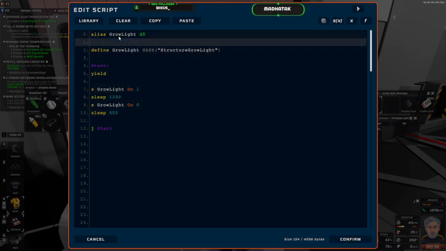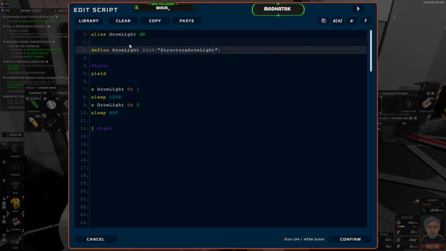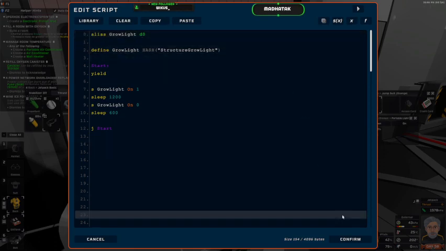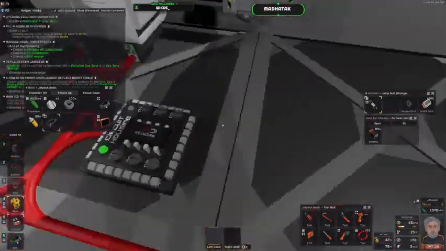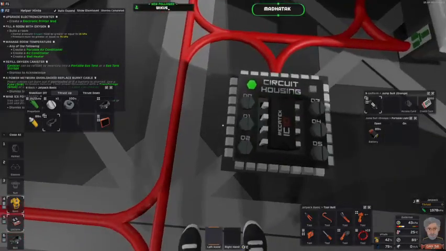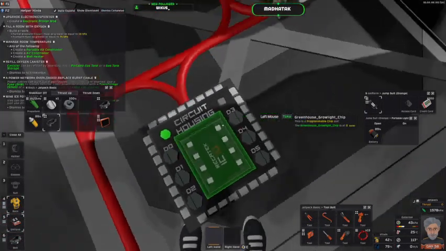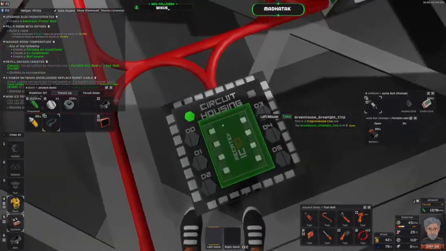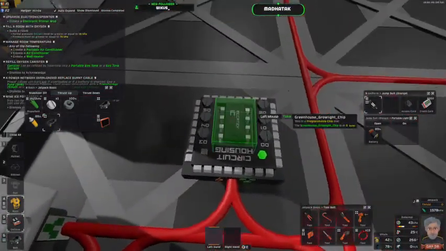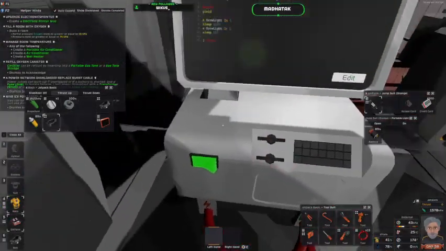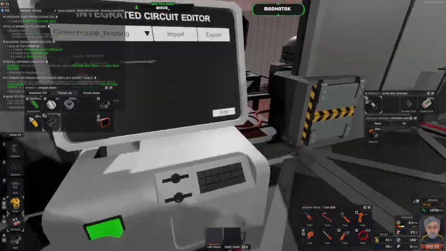And all I did here was I alias. So if you alias the grow light to D0, every housing has a pin. If you look here, there's D0, D1, D2, D3, D4, D5. So there's 6 pins that you can use. But after you use those 6 pins, you're out of space, right? You gotta do it a different way. This is kind of why I batch rate.